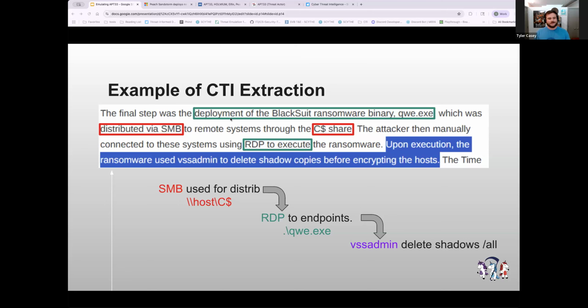And then we see that for them to laterally move across, they're using RDP. RDP again is a living off the land binary that anybody has access to. So we should be able to emulate that and kind of distill all of these points down, like you see there on the bottom, to then take it from this paragraph to some actionable items that we can then do on our own.